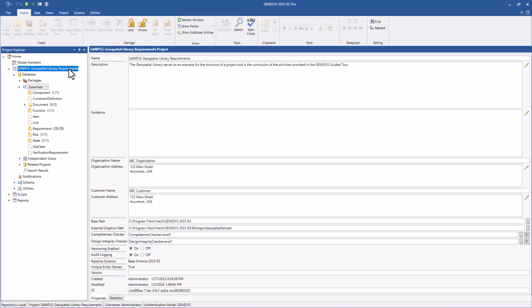In this video, I'm going to demonstrate how to organize information using the new Enhanced Packages structure in GENESYS 2023 R2. Organizing information can be a challenge in any data or knowledge management environment, and every individual has their own way of organizing information that makes sense to them.